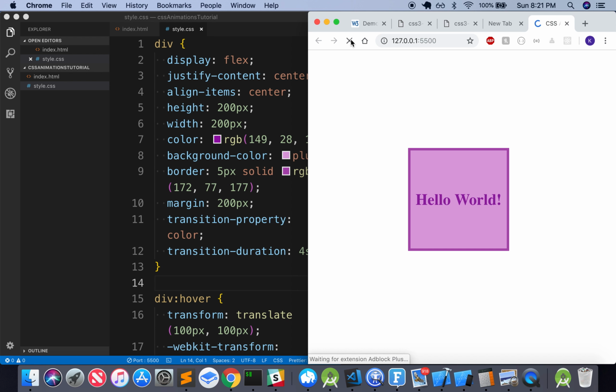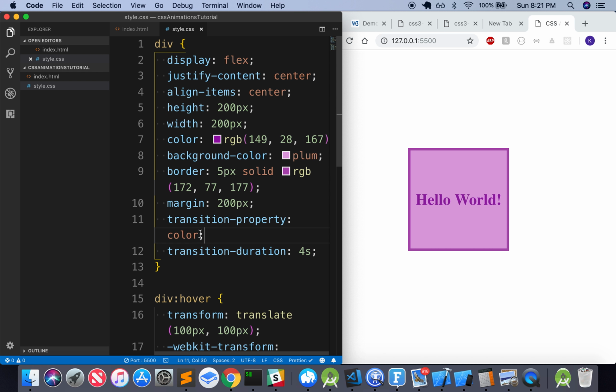Let's try to refresh that real quick. All right, you know what? I'm going to do something better. I'm going to do background color. Okay, let's try that. Now look at the square. I'm going to do 5 seconds instead. See, it takes 5 seconds for the background color to change. There's an animation.